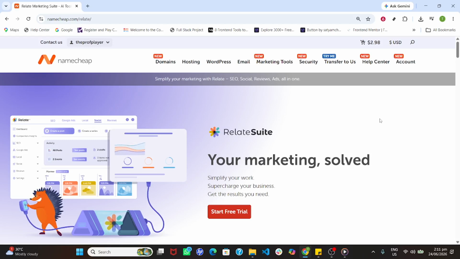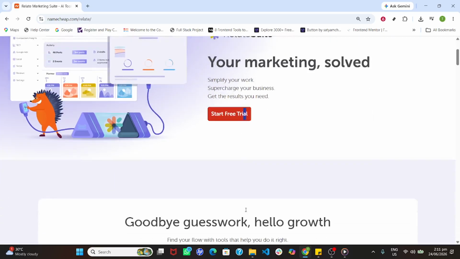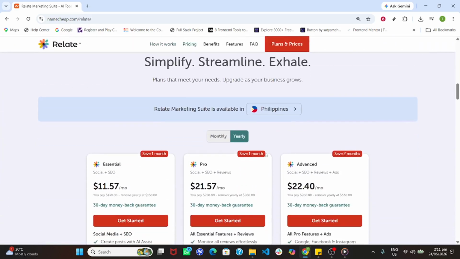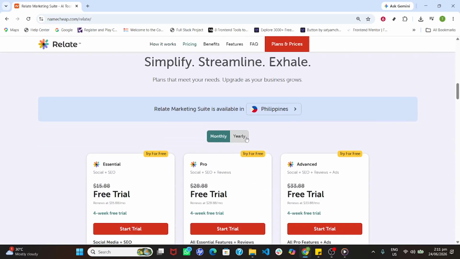Next up, you'll need to choose how you want to pay. You'll see two options, monthly and yearly. Let's start by clicking on monthly. This is a great way to dip your toes in without a long-term commitment. I usually recommend people start here just to make sure the tool fits their workflow.